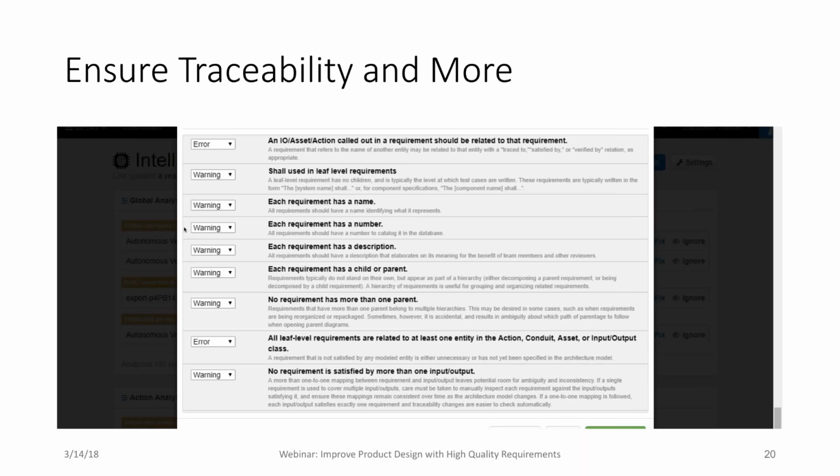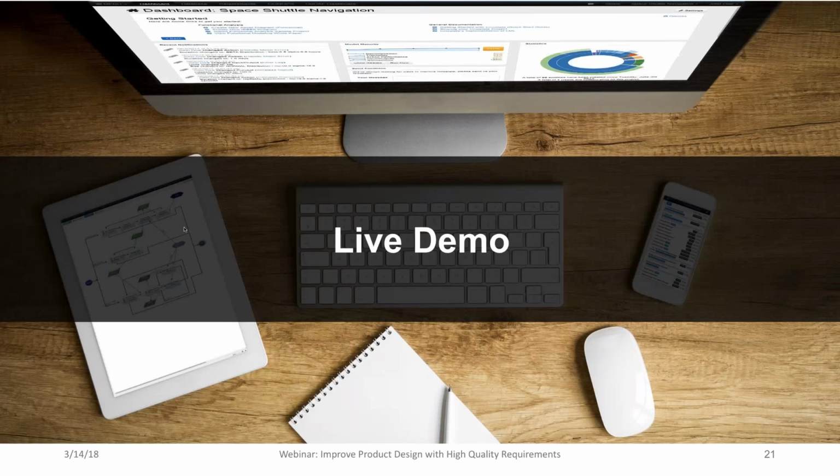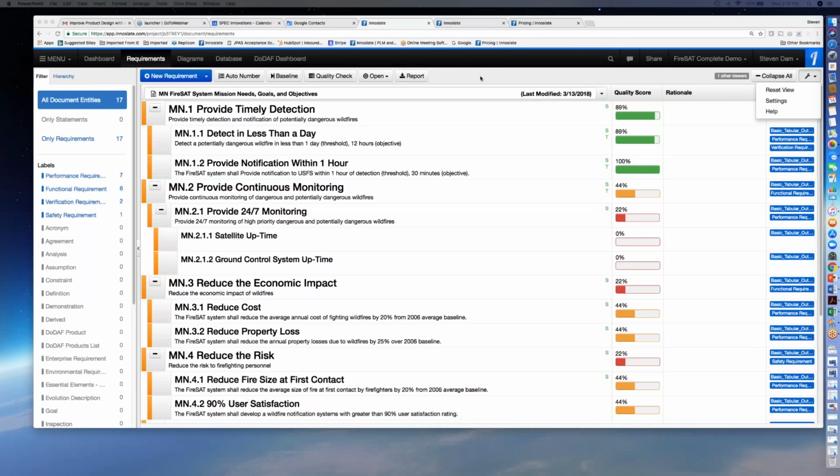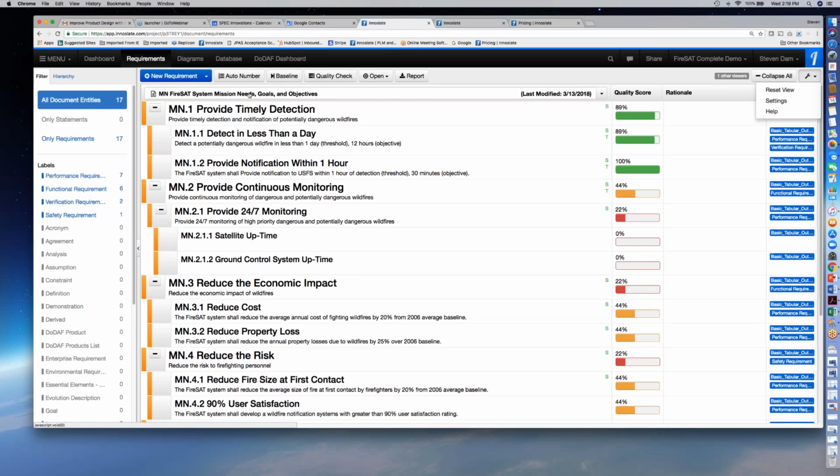Okay, so let's jump into the actual tool demo so you can see something real. It's always fun to do slides, but only for so long. So here's InnoSlate, and this is our requirements view. I have a particular one here, the mission needs, goals, and objectives statement. It was derived from the Applied Space Systems Engineering book, which many of you are probably familiar with.